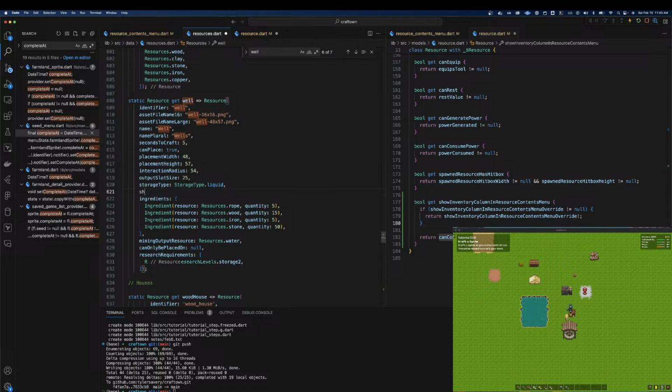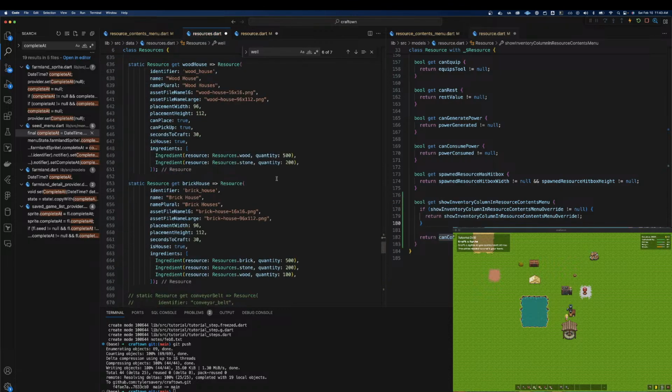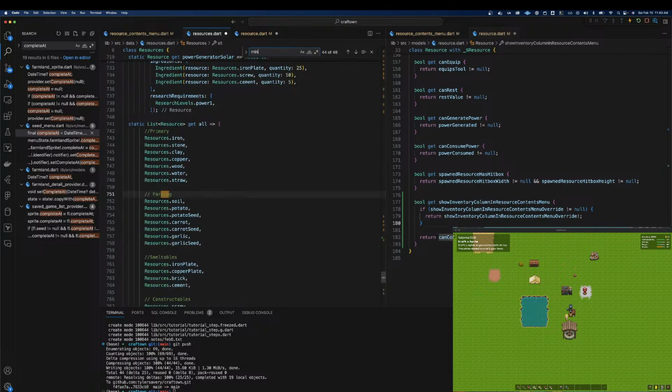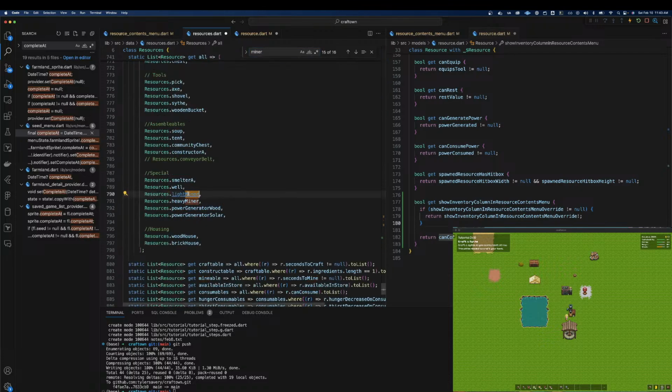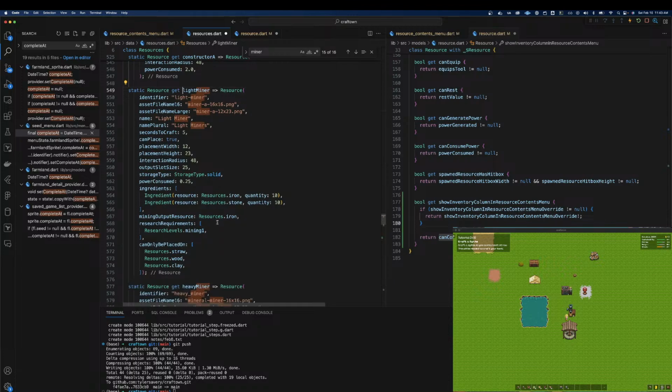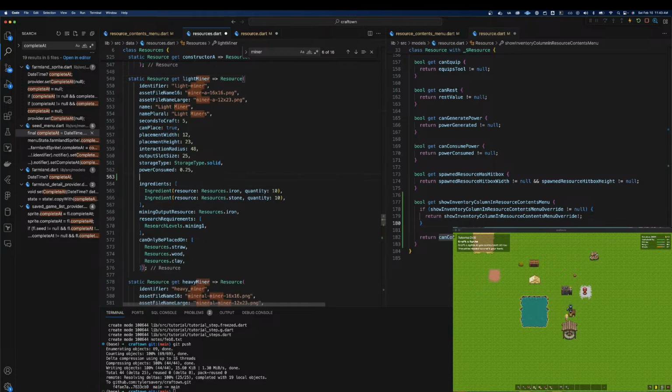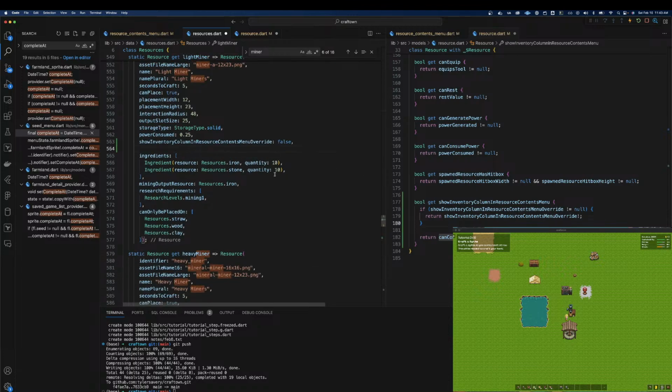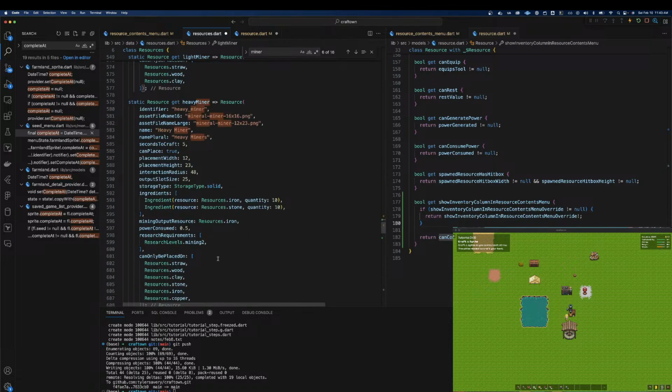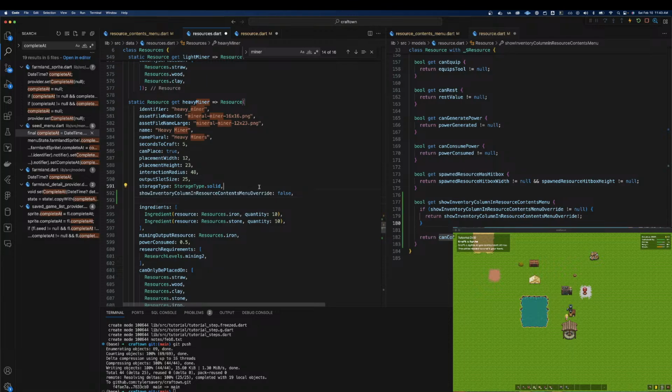Yeah, I'll show you how the joystick stuff works in a moment. So we want to override that to false for the well, and I also want to do it for the miners. Light miner, heavy miner. You don't ever put stuff in this. Heavy miner, yeah. Okay, so we'll save everything, and then I'll show you how the joystick works in a moment.